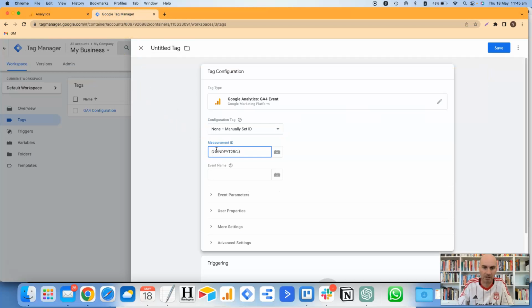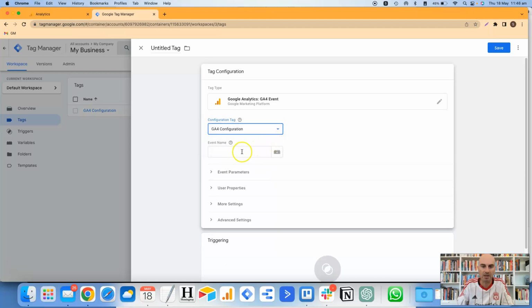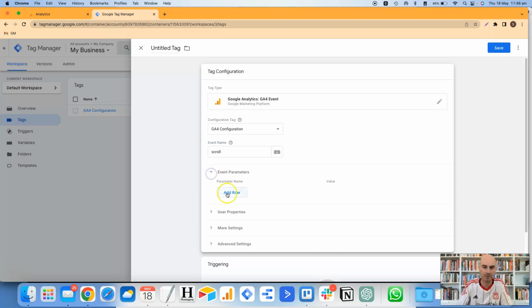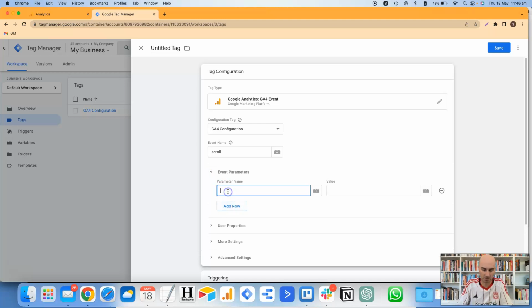Paste it in here. You can do it either way, but personally I prefer to set up the GA4 configuration tag and then just use that. So the event name for this will be scroll, and then we need to set an event parameter, and we will call it scroll_%. So make sure that you put the underscore in there to join it up.